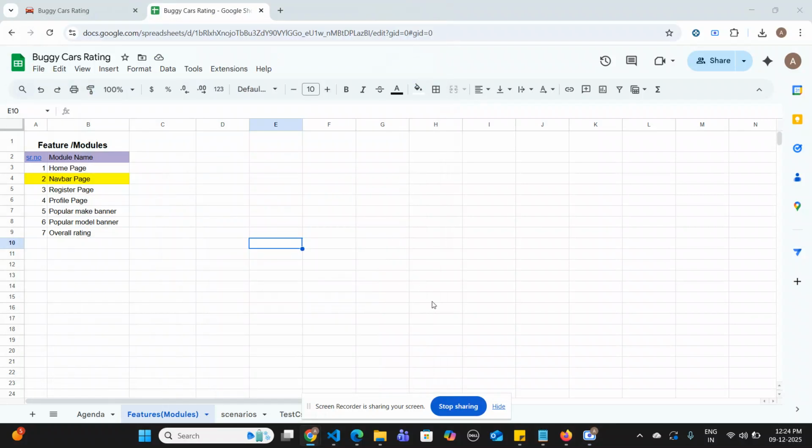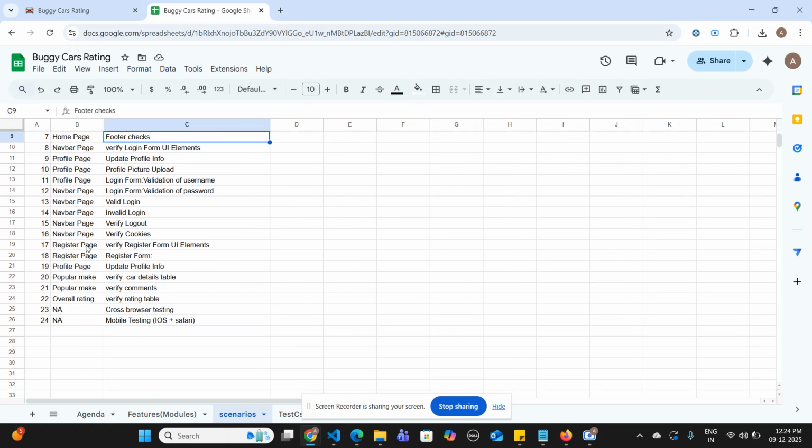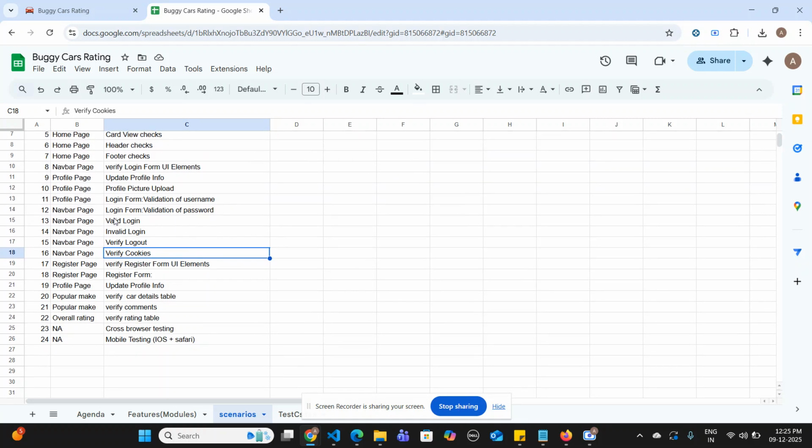The next module is a navbar page. For the navbar page, I have created multiple test scenarios, which include login form, validation of password, valid login, invalid login, verify logout, verify cookies. These are the test scenarios I have created for this navbar page. So let's see them one by one.